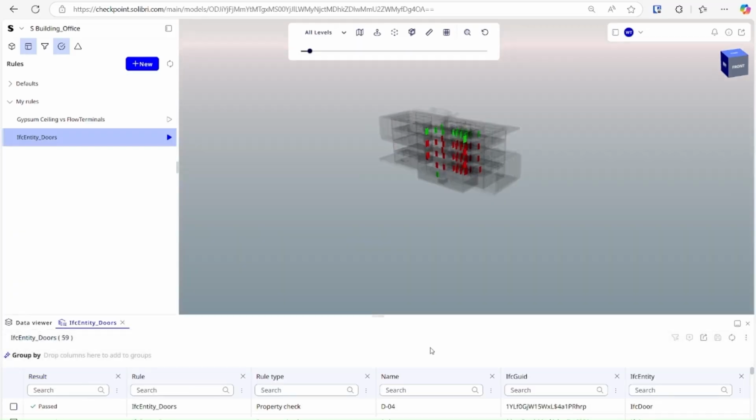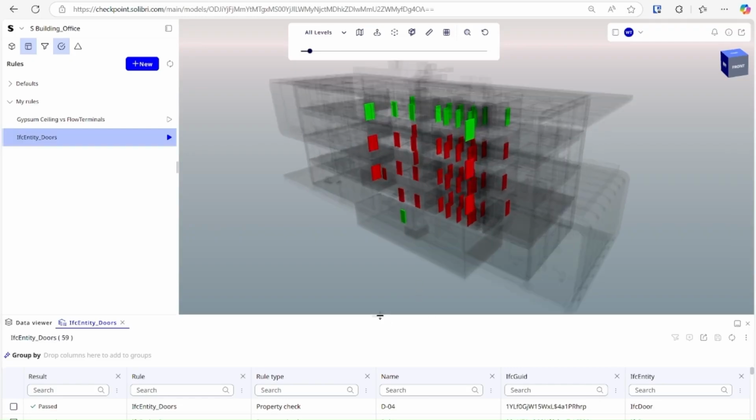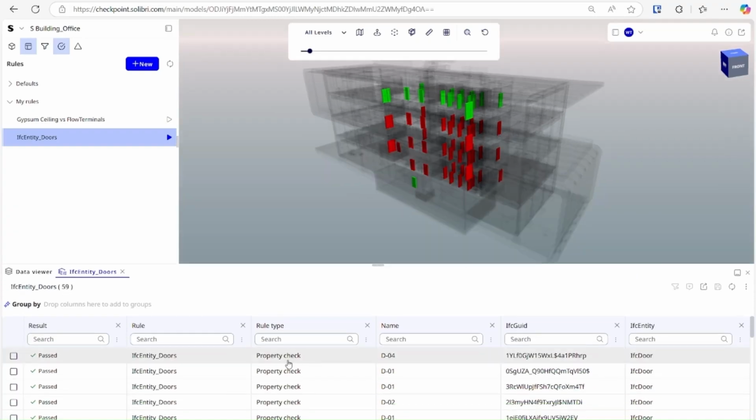Okay, so we got our results. You will see the ones which are not assigned to the correct IFC entity in red, and you can see that over here. The results will also be reflected in the data viewer.